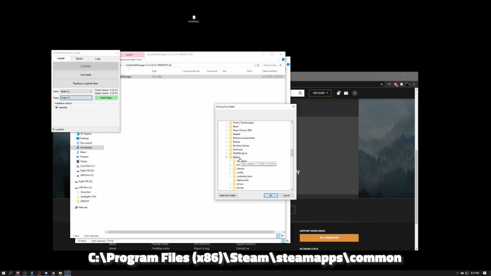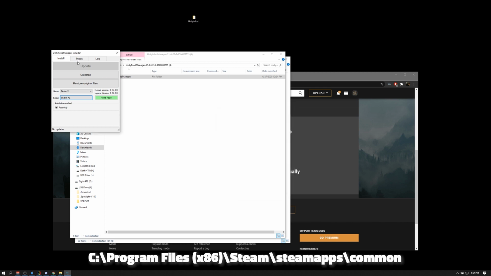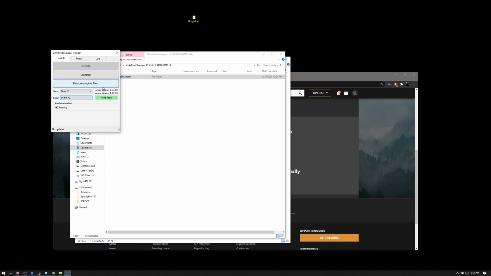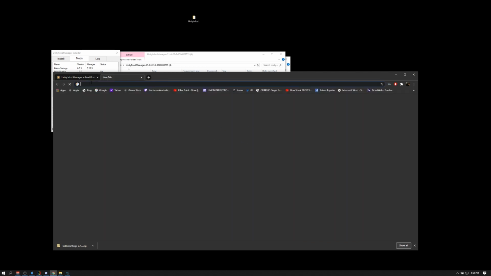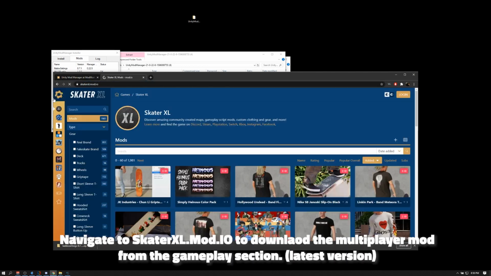It's usually in your C drive, x86 folder, Steam, Steam Apps, Common, SkaterXL. And then make sure you're also updated. You'll see your current version and in-game version. Make sure those match. And from there, you can now install mods.